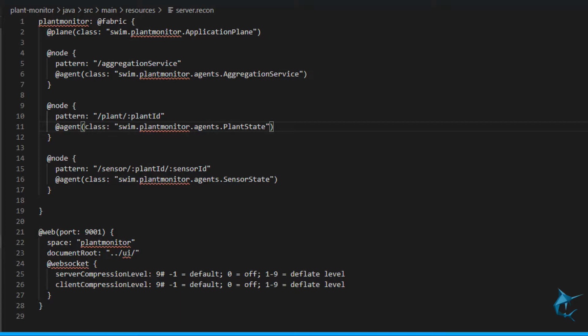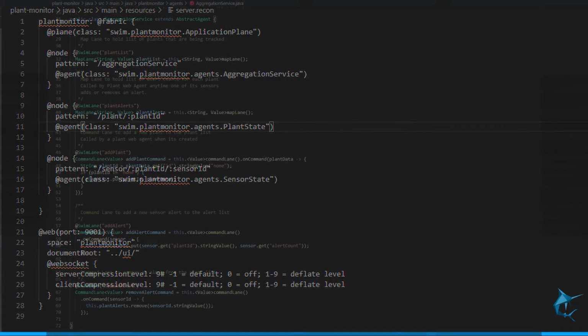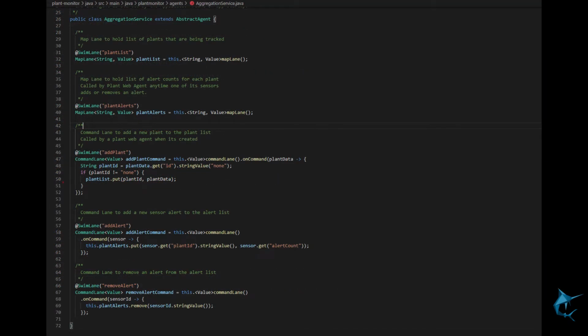Now that we've gone over how the application is structured and configured and how to define web agents, let's finally take a look at some actual web agents. Let's start with the aggregation service agent. In this agent, we define a number of swim lanes. What's a swim lane, you ask?